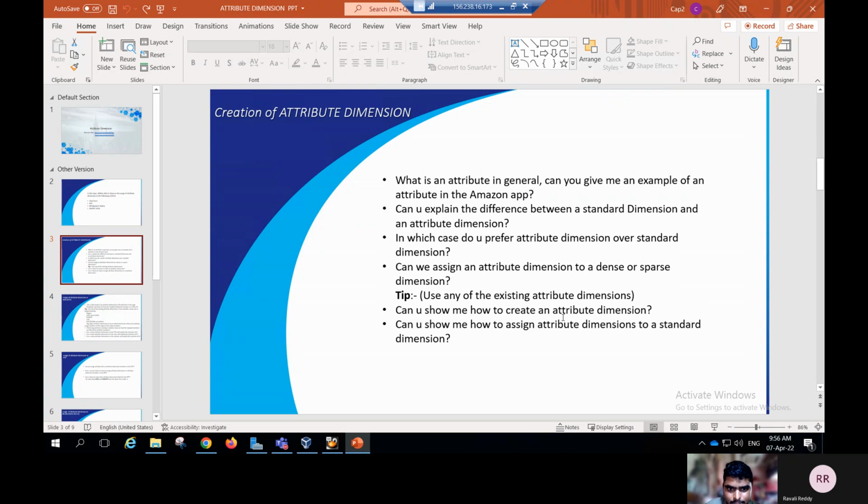Next question: in which case do you prefer an attribute dimension over a standard dimension? I prefer an attribute dimension when the user needs to focus on the region for a group of members, for accessing and entering data in the forms or analyzing the data. Can we assign the attribute dimension to dense or sparse? Absolutely, you can assign the attribute dimension in sparse in the FCCS application, but it differs in Oracle technology. I will show you the dense and sparse dimensions in the FCCS application.